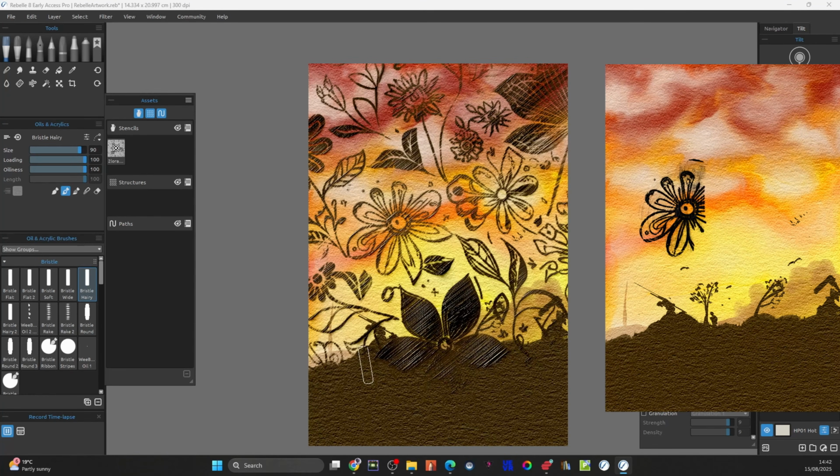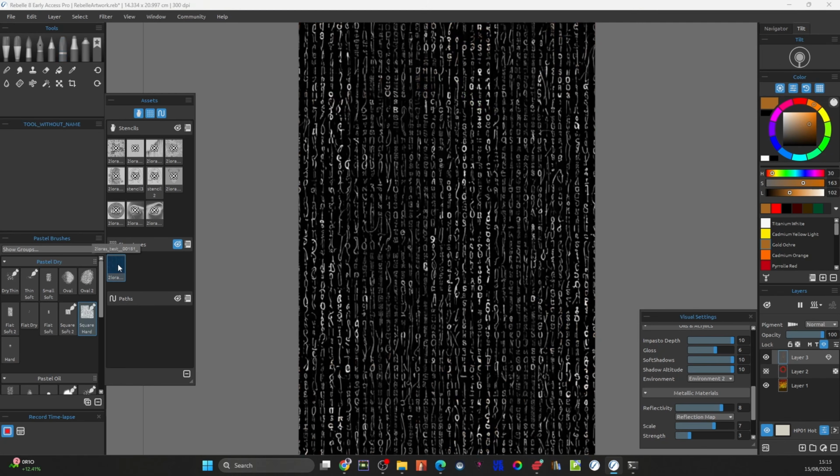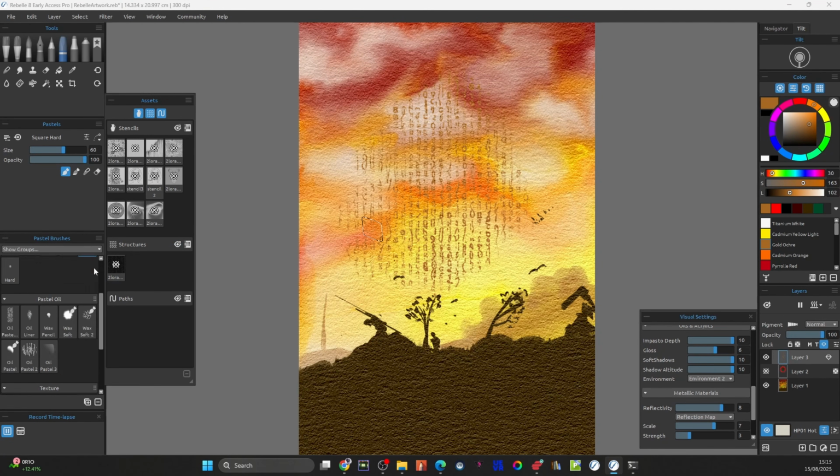Structures is similar to stencils, but they're less rigid. Structures are used to get texture into your drawing. Let's have a look at that and see what I can do with it. Let's say I've got this here, and it could be some tree branches or something different.